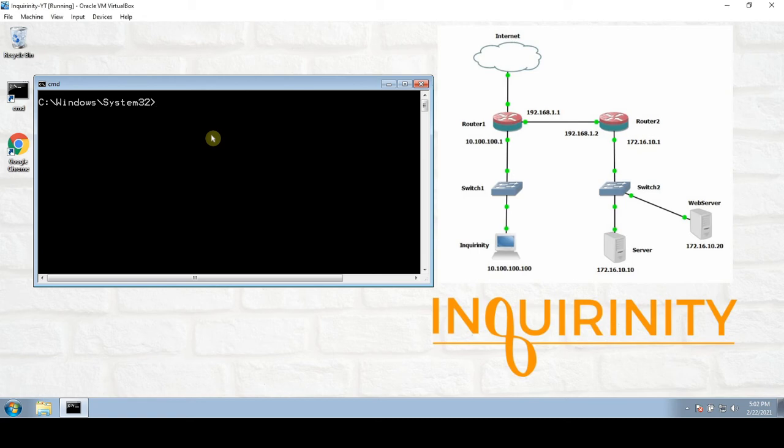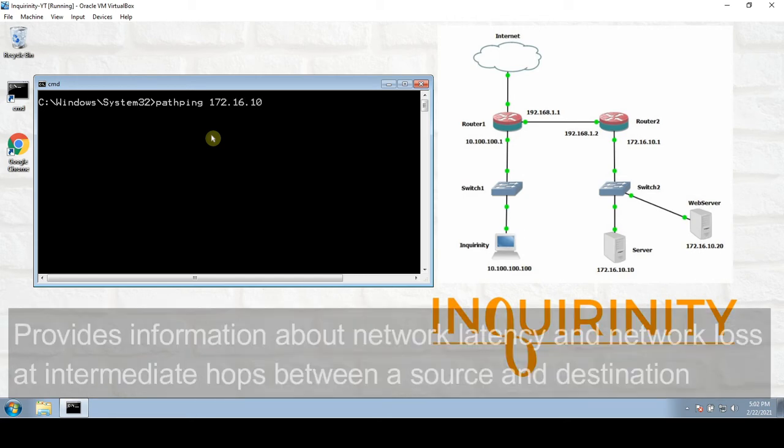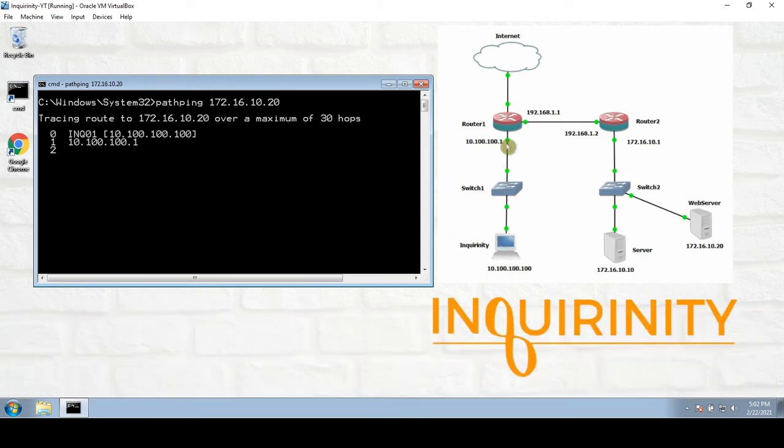If you want to perform a trace but you want further information such as network latency and network loss, then we'll use our fourth command, which is pathping. So we'll do a pathping to our web server. As you can see, it's similar to our traceroute, and it will go hop by hop to our gateway and to the router 2. But after that, it will perform some computation, and it will take a few seconds. So let's pause this video and come back when it's done. The results should be displaying any moment now.